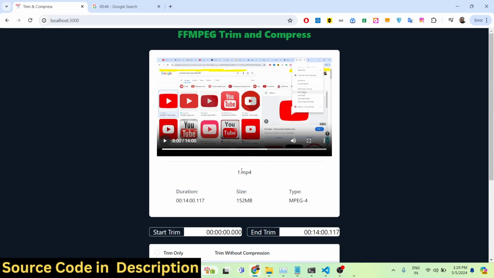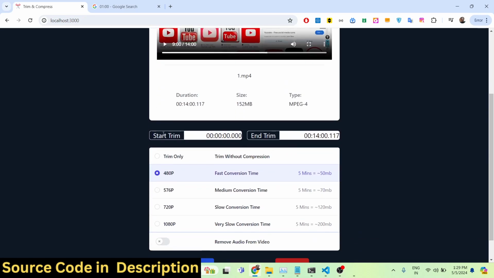It will find out some properties about this video, such as the name, size, and the type of the video. All this information is gathered using the FFmpeg WebAssembly library. The size of the video is 152 megabytes. All this information is displayed in this application, and now comes the trimming part.